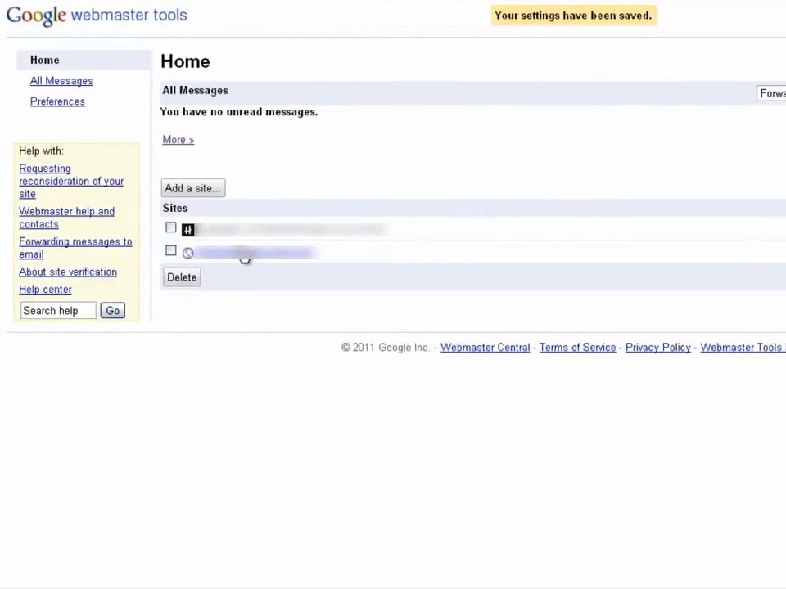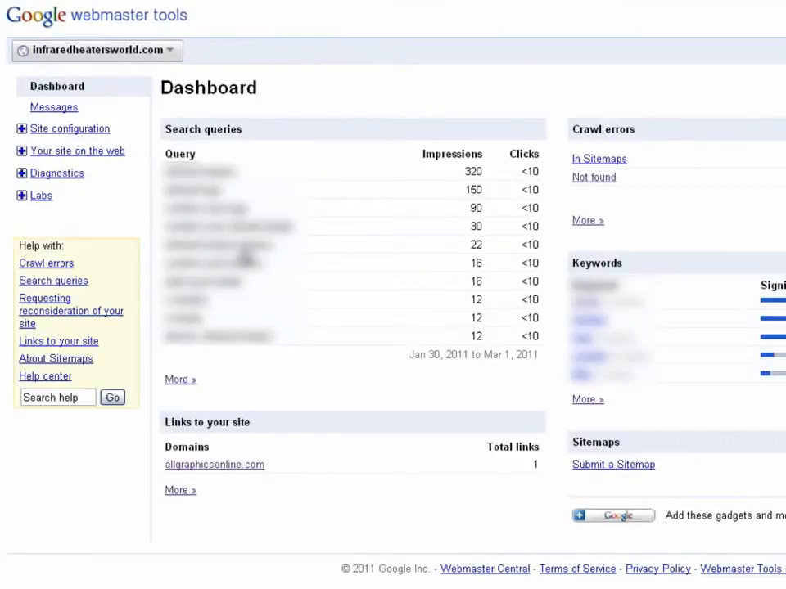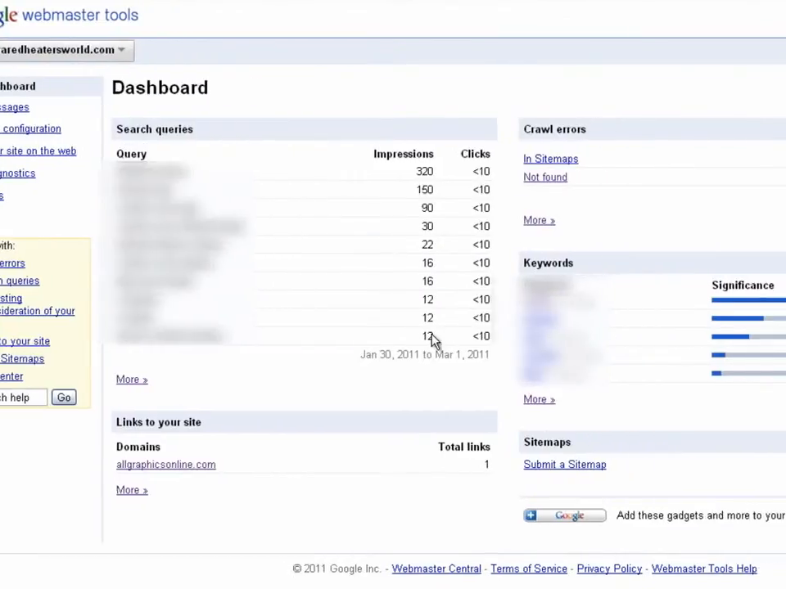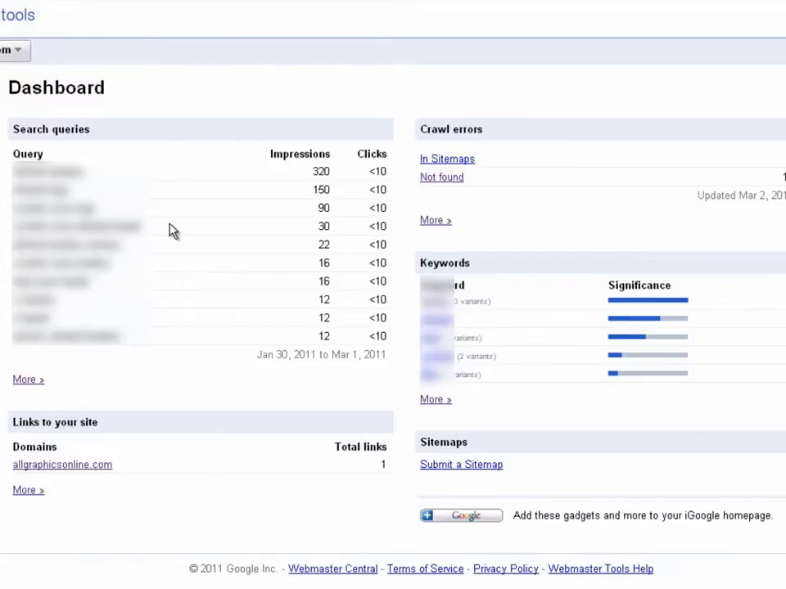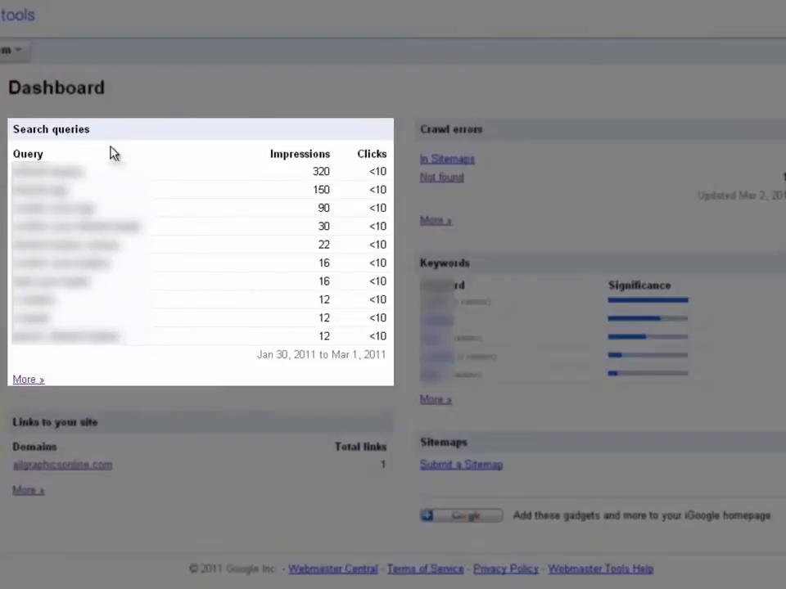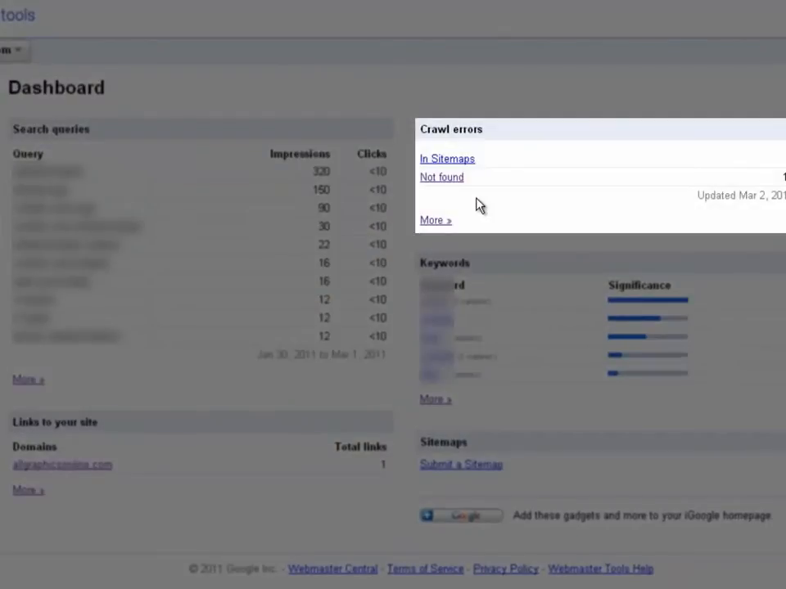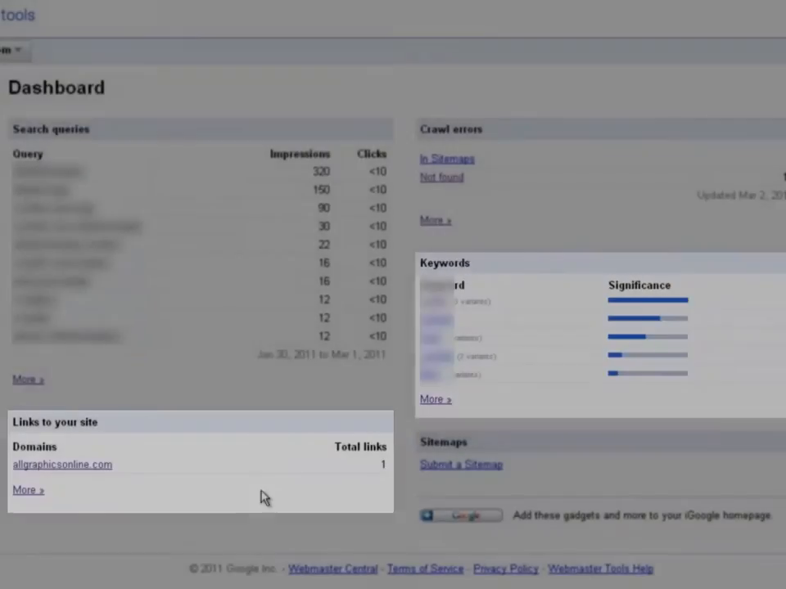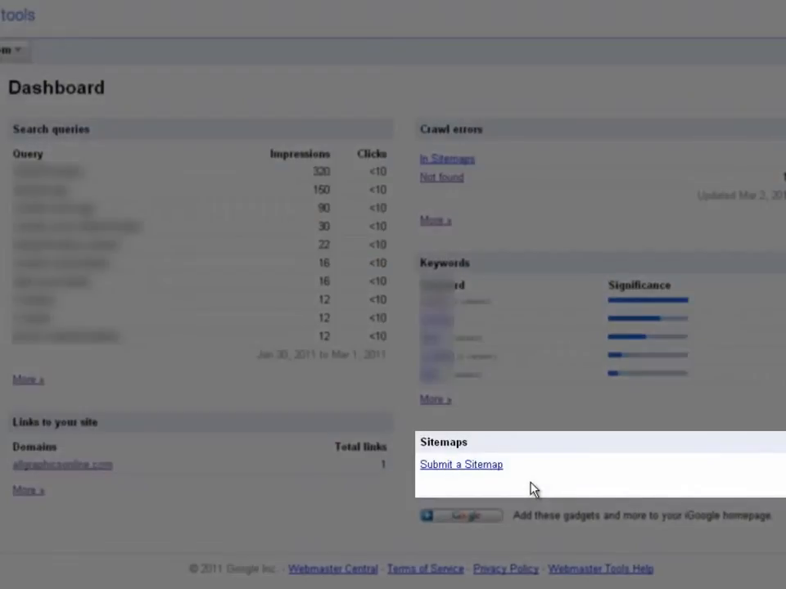Now that we've done that, we're just going to click on the site that we want to take a look at, and you'll be presented with the dashboard. On the dashboard, you're going to see 5 different modules. You've got search queries, crawl errors, keywords, links to your site, and sitemap.